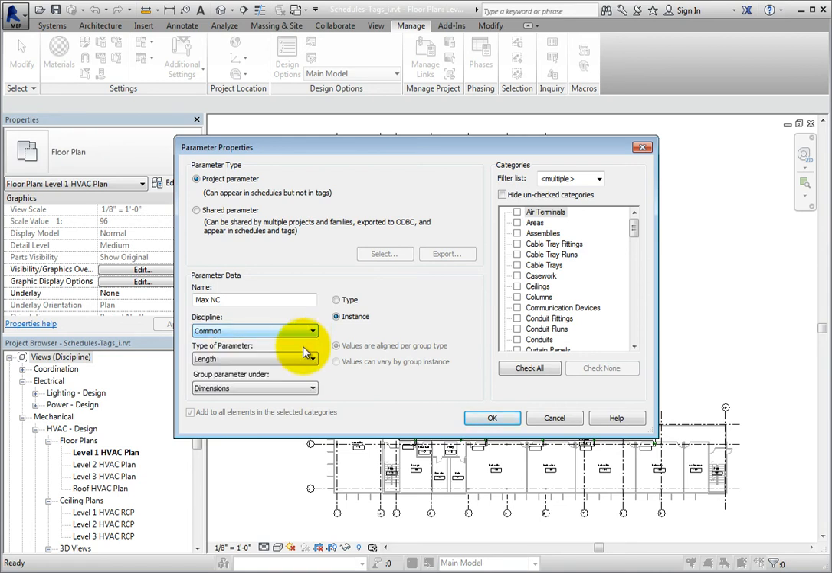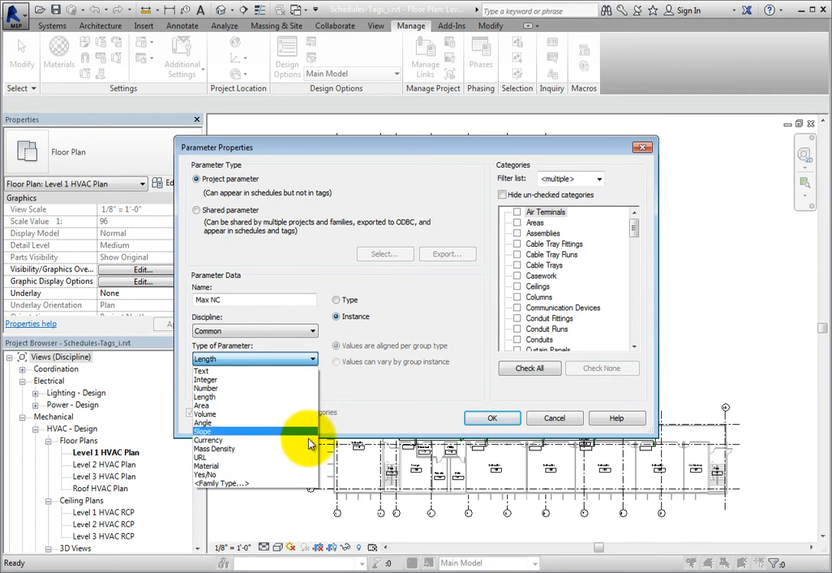When you expand the Type of Parameter drop-down, you can see all of the parameter types. Be aware that when this option is set to Integer, Number, Length, Angle, Slope, Yes/No, or Family Type, the group options are not available. But when it is set to Text, Area, Volume, Currency, Mass Density, URL, or Material, the group options are available. I'll leave this set to Text.